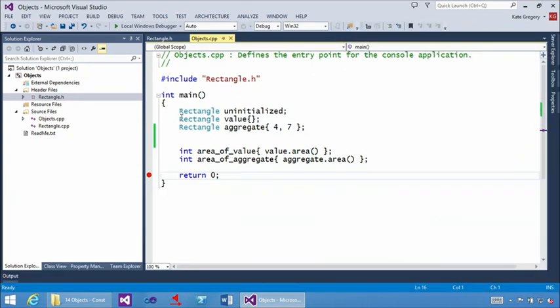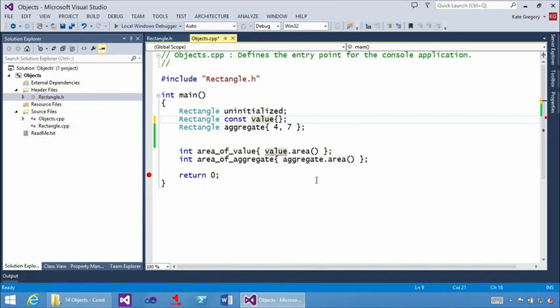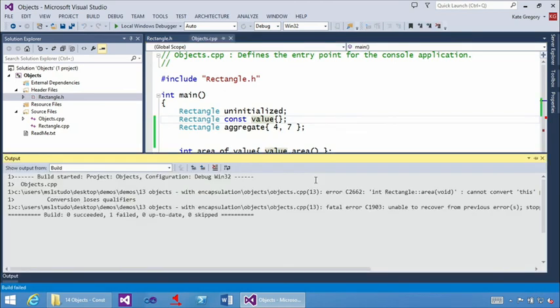But if I take these three rectangles and I decide to make this one value into a const rectangle, I can put the const here, or I can say const rectangle value, either way. Immediately these red wiggles appeared. And the hover over error is not that great. It says the object has type qualifiers that are not compatible with the member function. So let's do a build and look at the output.